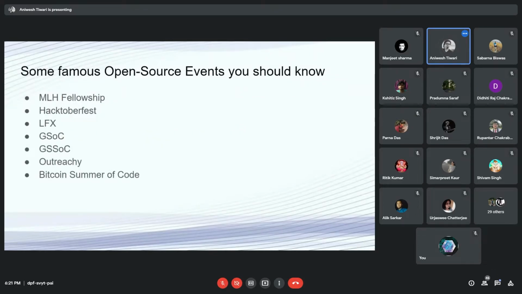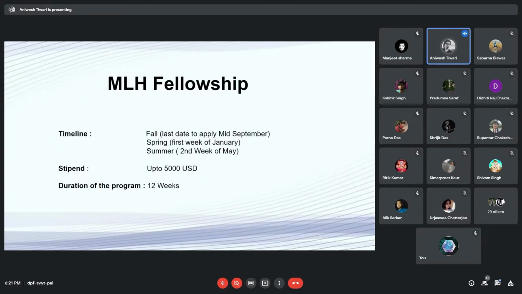Now, here are some famous open source events that you must know, which are very beneficial for you to accelerate your skills and your resume, and you will also get a good stipend from these events. So let's get started. The first one is the MLH Fellowship. I have placed it in first place because the last date to apply for the MLH Fellowship is September 13th, and its application is running currently.